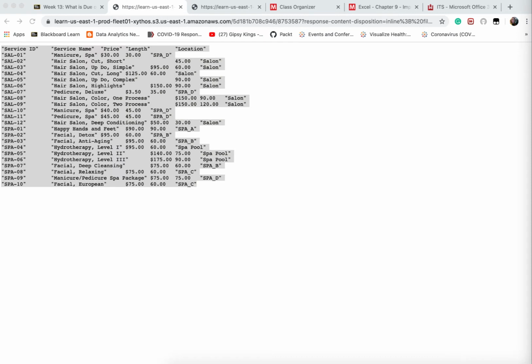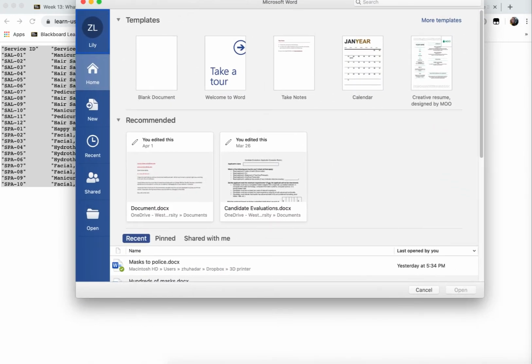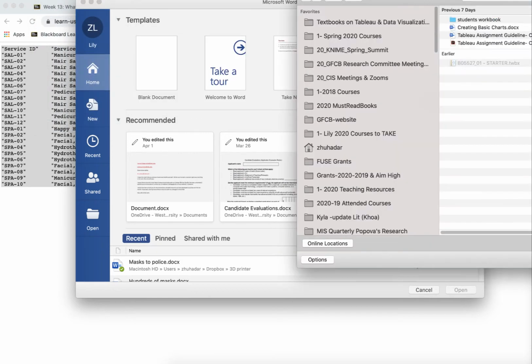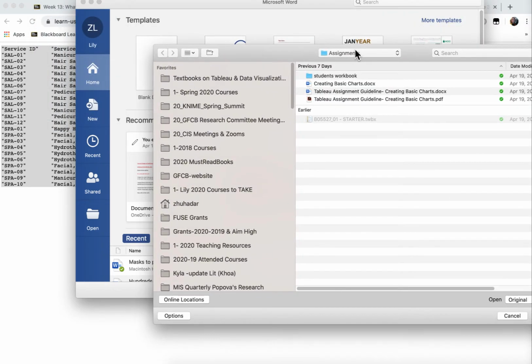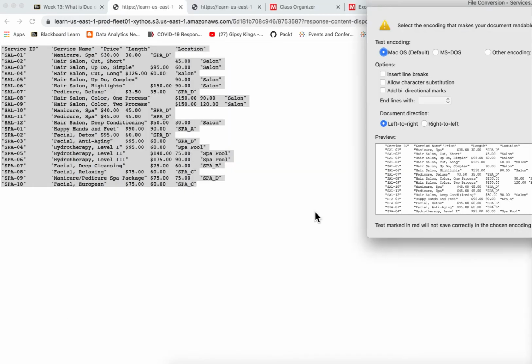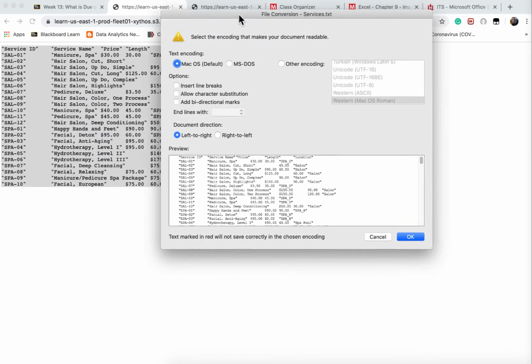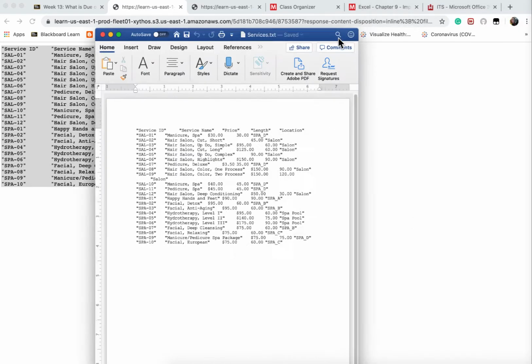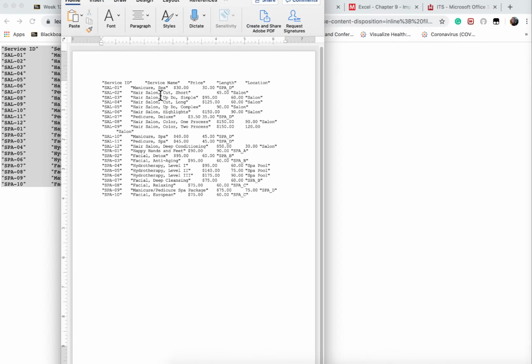Okay, so let me open a Word document. Okay, so File, I'm going to go and open the exact file that I have. This is the file, the services, just so you take a look at it. So this is how it looks. It's a comma separator. Say okay, open it for me. So it will look like this in Excel.